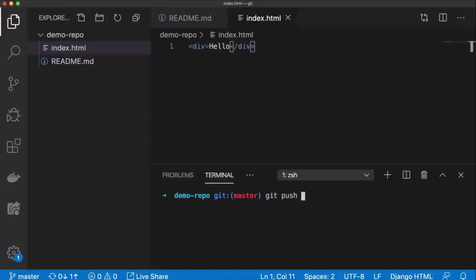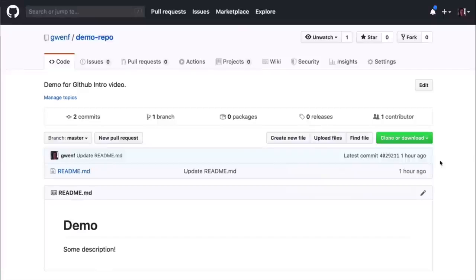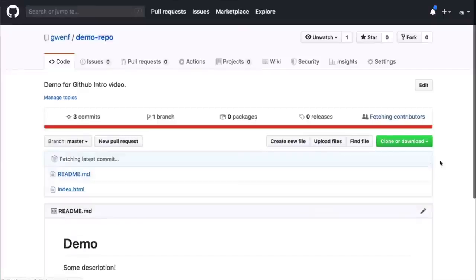Now there are two more arguments we have to put here. The first one is origin, and the second one is master. Now, origin is an option set for us here, and is basically a word that stands for the location of our Git repository. Master is the branch that we want to push to, and we'll get into what that means in a minute. I'm going to click enter, and now I'll refresh this page.